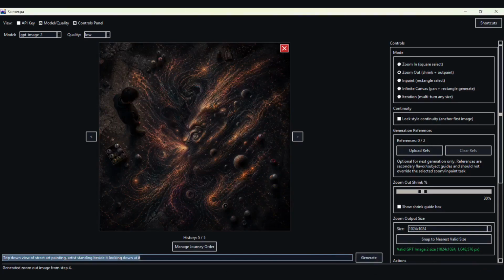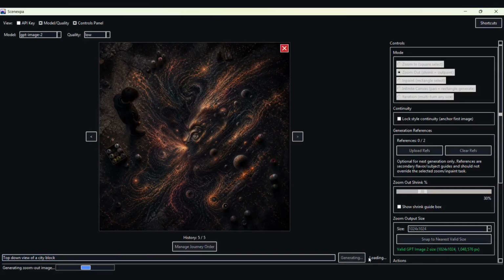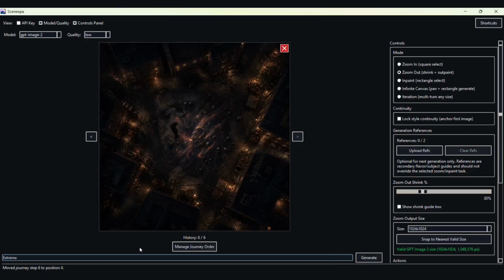Cool, that one's pretty good. Now let's see if we can extend it out further into a city block or something. Just do that and then we'll click generate. And there we go, there's our city block. Top-down view. Looks pretty good. Now let's do another one.